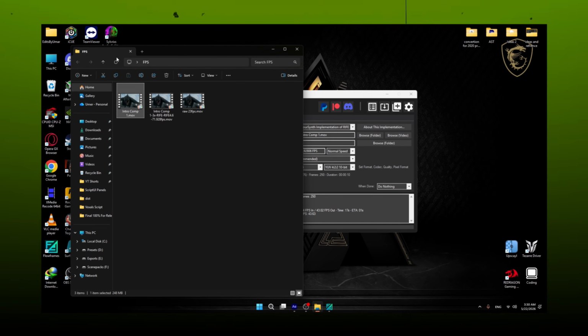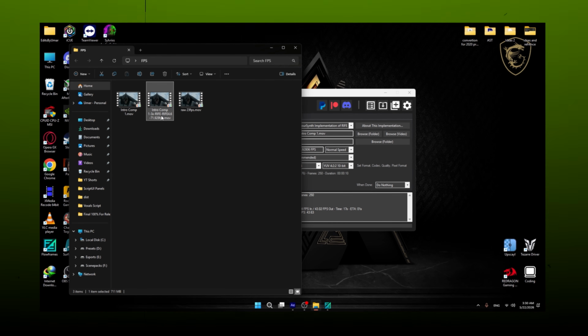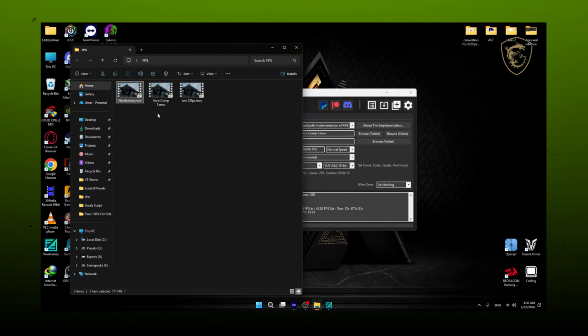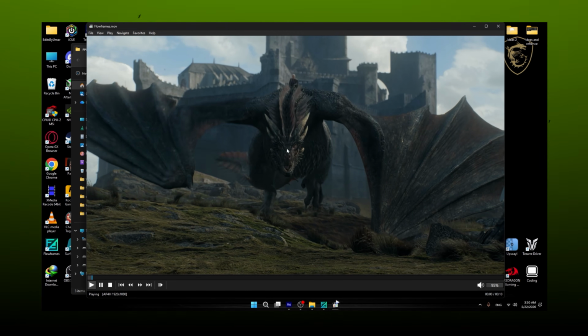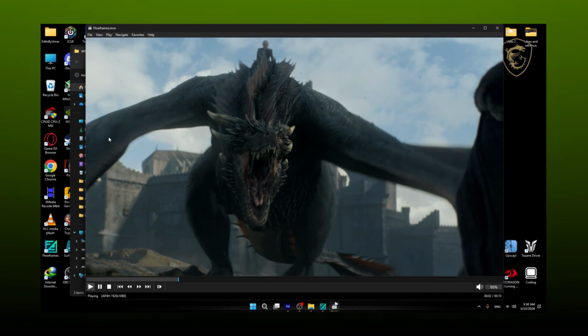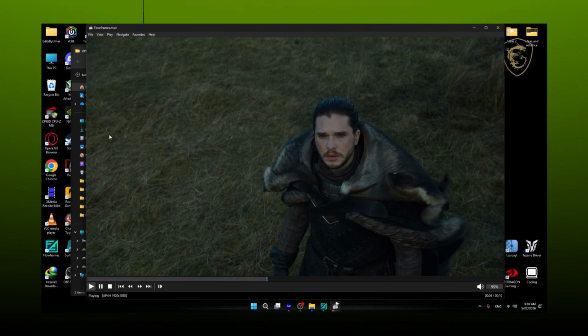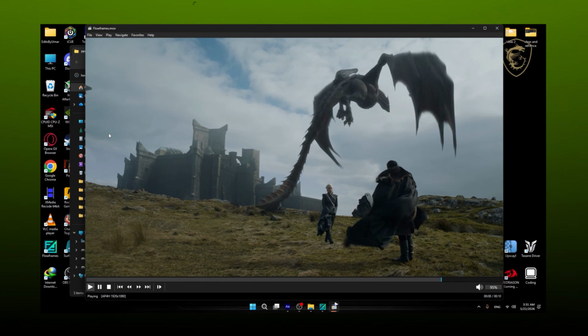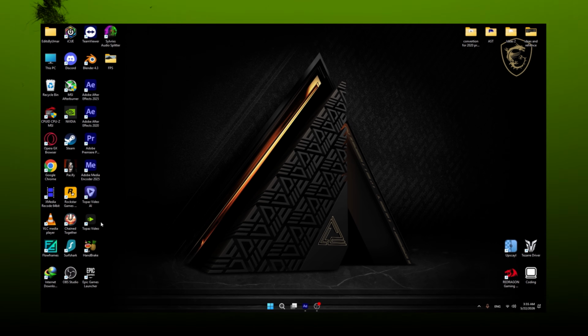So here we have the Flowframes file. Let's name it Flowframes and check how it looks. Look how smooth it is. In my opinion, Flowframes is better. It's a lot better. And let's head to the next step.